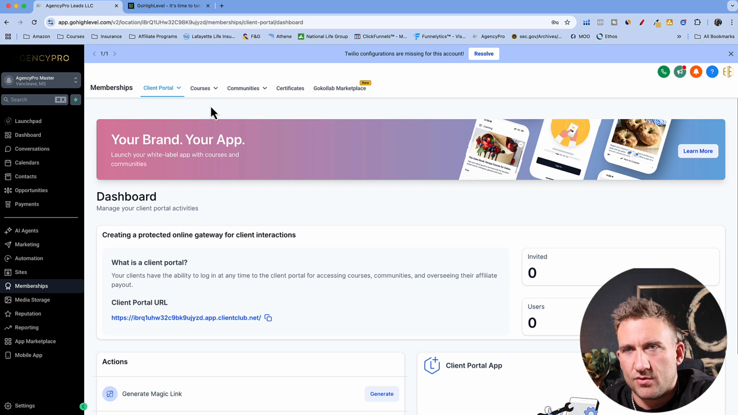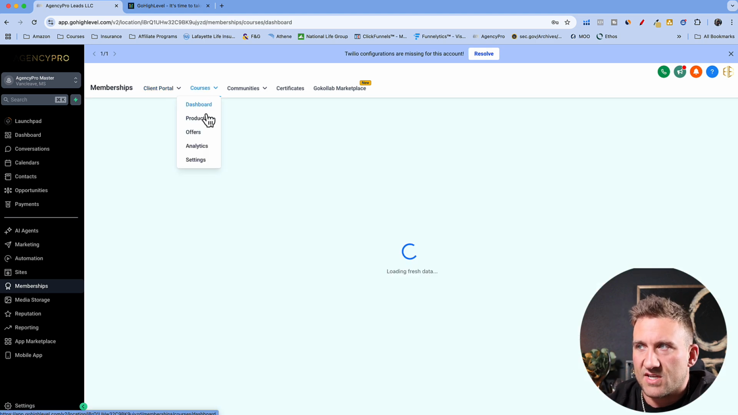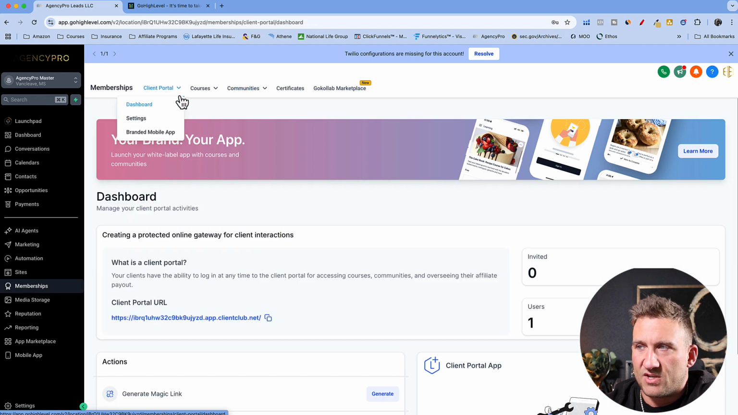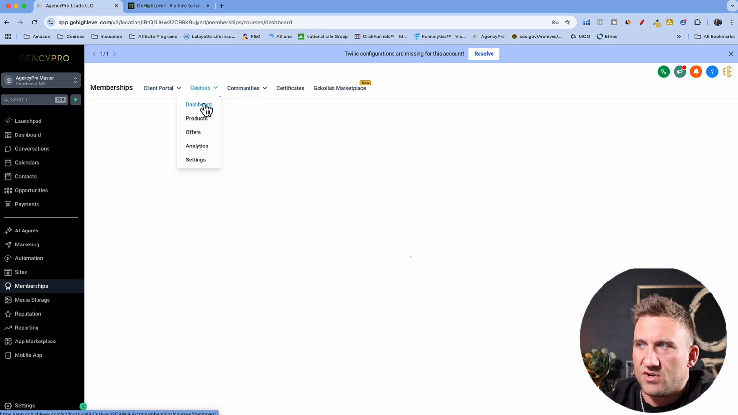Memberships allow you to host content. Instead of having a Kartra account or a Kajabi or something, you could just have your membership here. You can sell courses inside of here. You can have communities inside of here. You have your client portal where you can just manage all your clients. But you can see you have your courses.